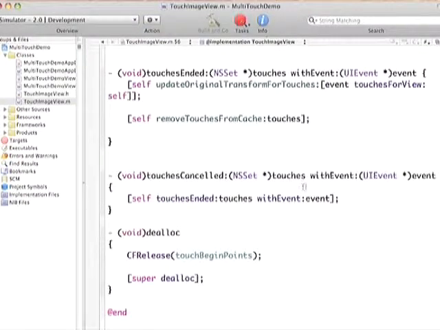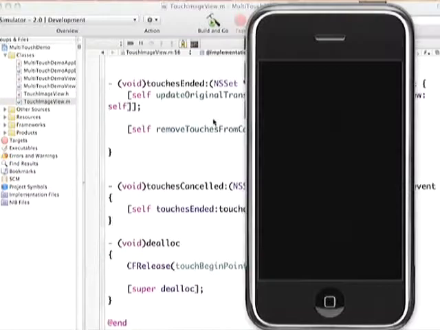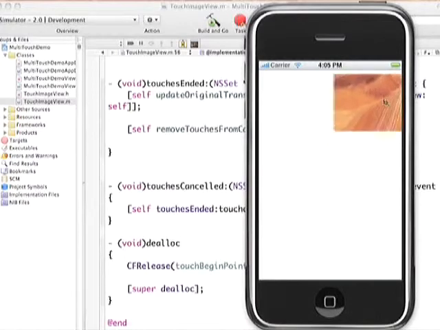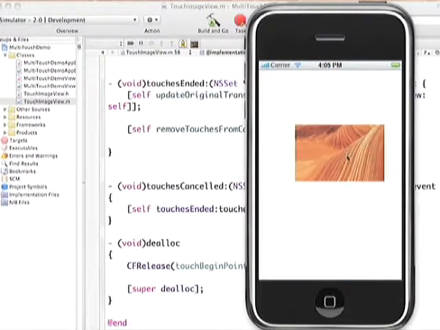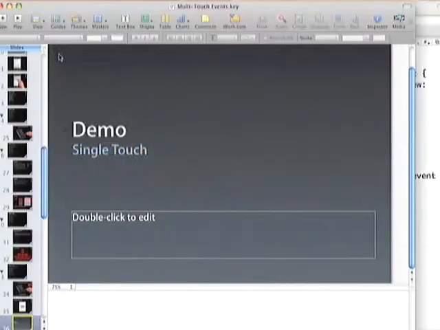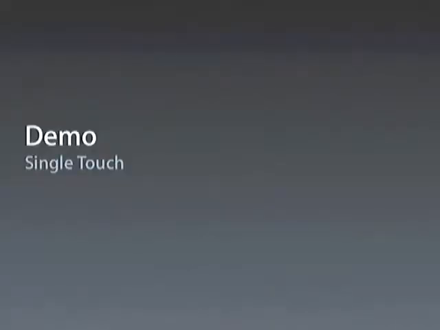So that's about it. Let's build this here and run it. And we're going to end up with now this view is going to be right in the middle of the screen here. And we'll be able to take our finger and, yeah, drag it around. All right. So that's single touch.